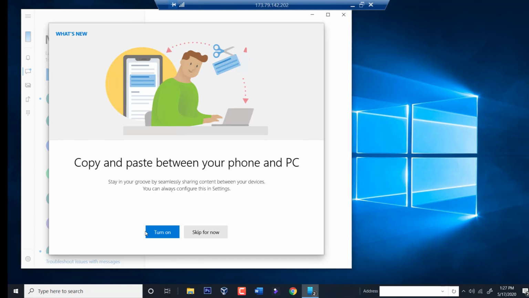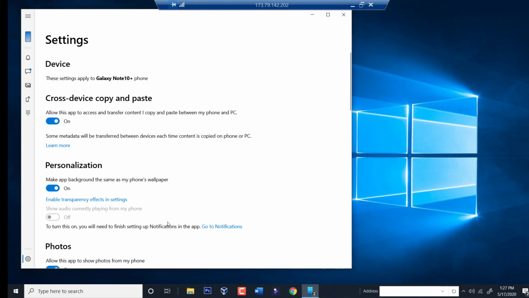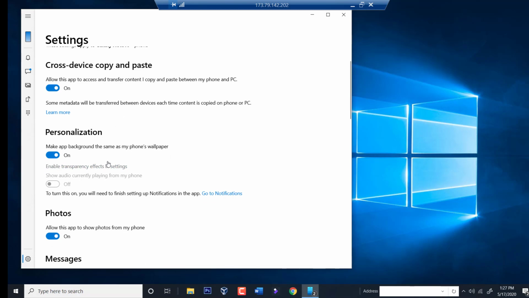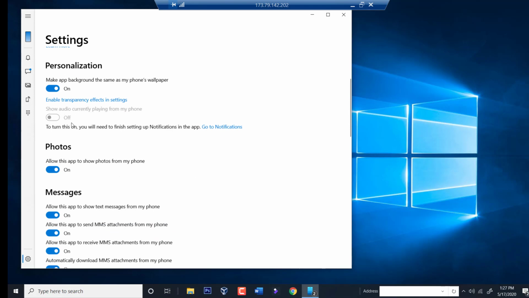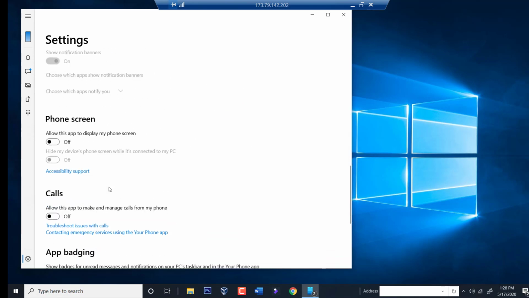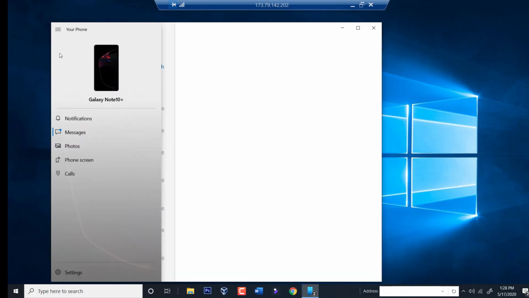So on the computer over here, we need to turn on the copy and paste between devices. And there are a lot of settings you can configure here. If you allow copy and paste, you can basically copy stuff from your cell phone and paste it on your computer, or copy something on your computer and paste it on your cell phone. It's very easy to use. And also, you can reply to messages, you can get notifications, you can manage phone calls on the computer, you can do a lot of stuff.